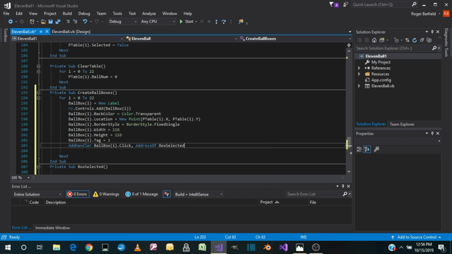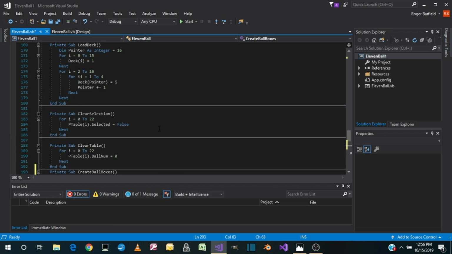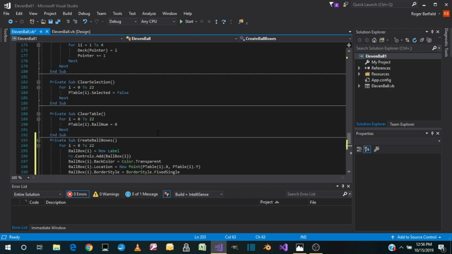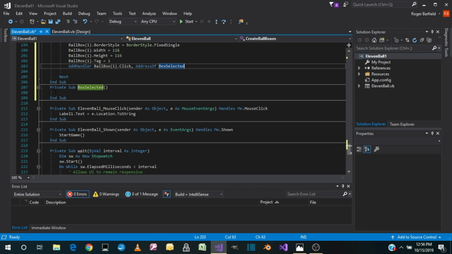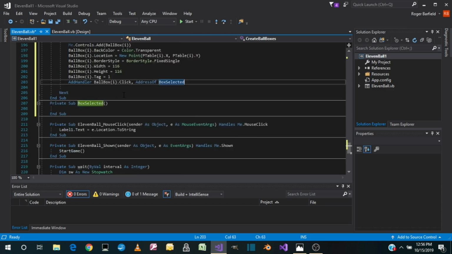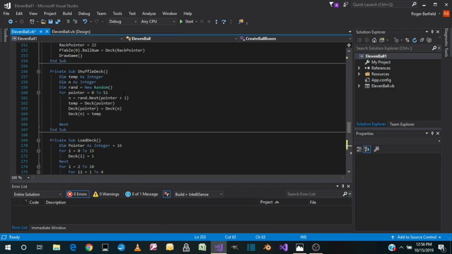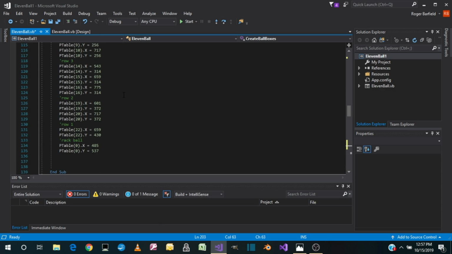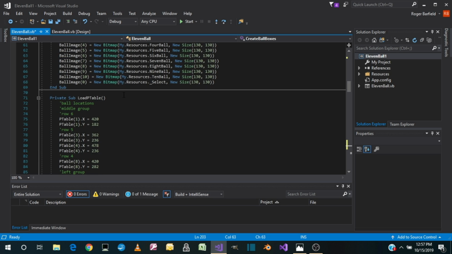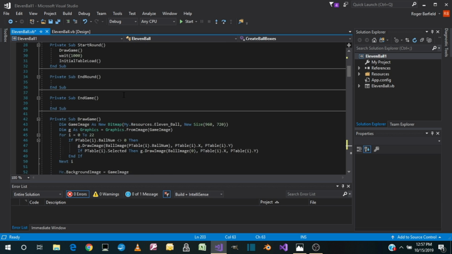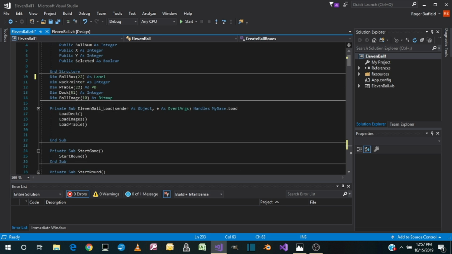There we go. So now, as we go through this loop, we're going to add every single ball box, 23 of them. And let's just go ahead and see. Right now we have nothing in the box select. Basically, when we click the label, the box, that's what they're for. But let's go up here to the form load.